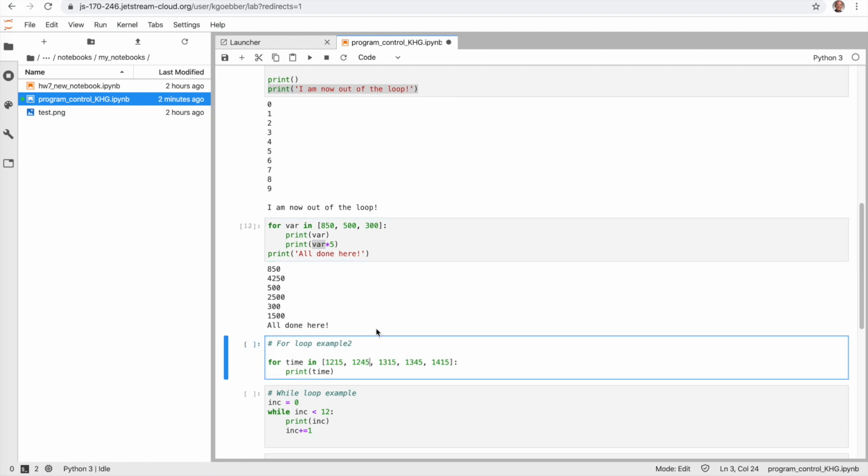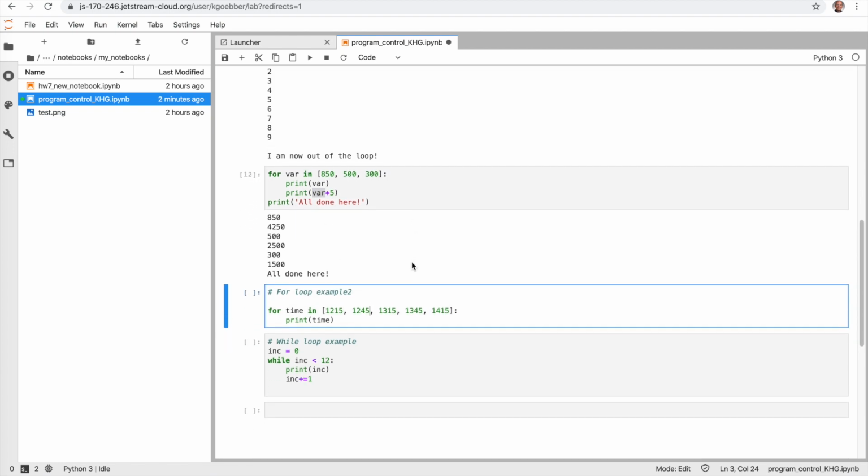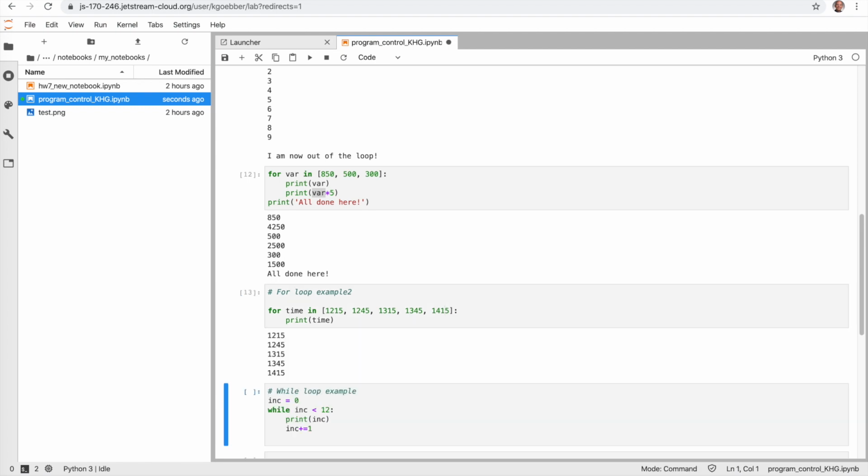And so here is a second example of looping now over times. So you can think of these as UTC times of 12:15, 12:45, 13:15, 13:45, and 14:15. And so now this loop is going to go over 1, 2, 3, 4, and 5 different elements. And so it should just print out all of those values. So there we go. That is looping.